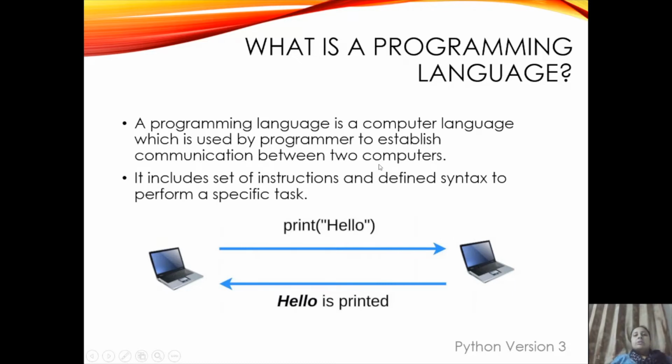If we want to communicate between two computers or between two applications, what do we need? We need one language for the communication purpose. So a programming language is that kind of language which is used between two applications of the computer, or you can say between two computers.